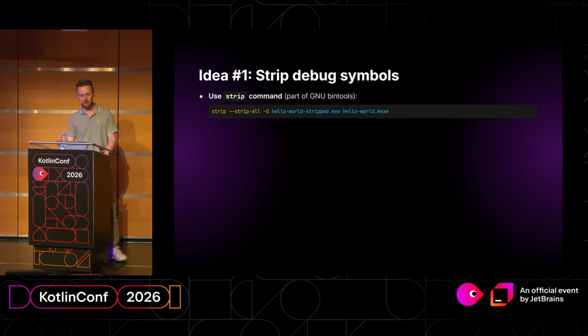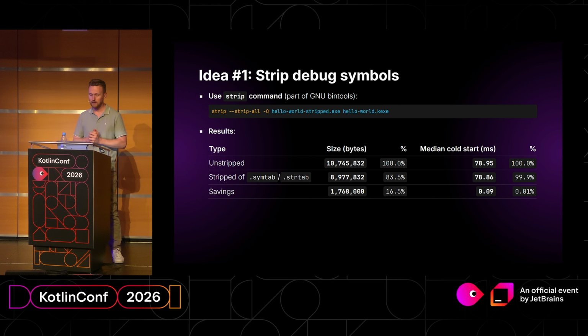So I stripped them out using the strip command, which is also part of bin utils. It's part of most Linux distributions, and it's a relatively simple command to execute. And then I ran my benchmark script again and compared it to the original results. It did strip out quite a bit of code from my binary. So it went from a little under 11 megabytes to just under 9 megabytes, a savings of about 17%, which I thought was pretty good.